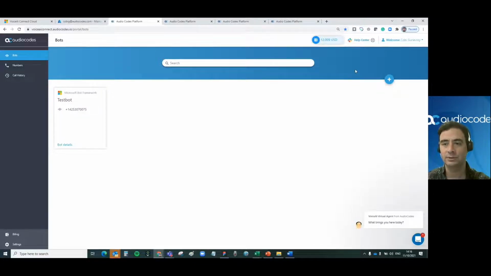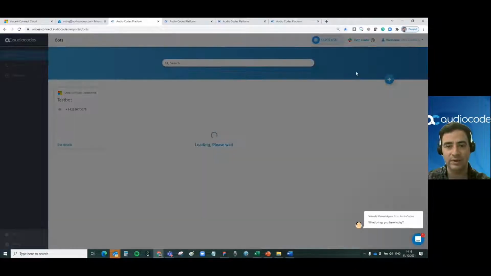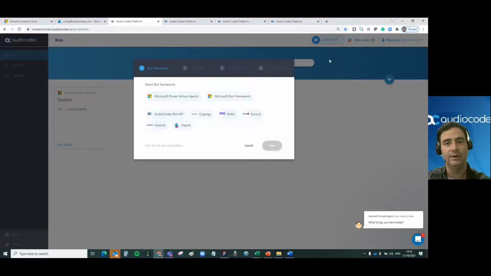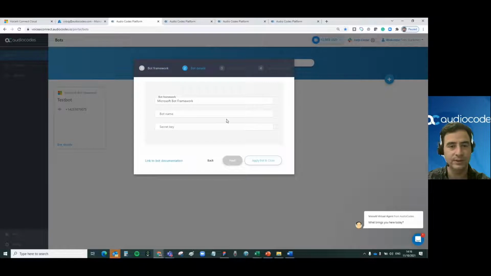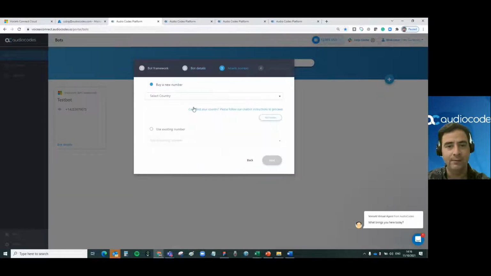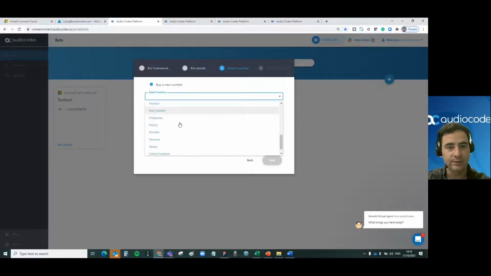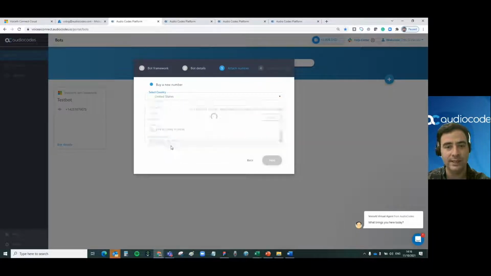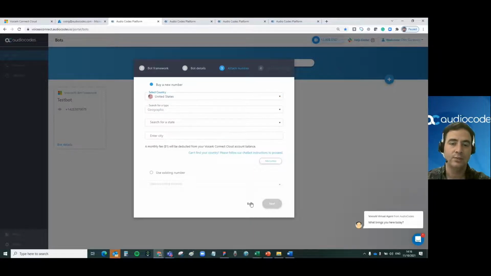Over here, I'm just going to show you an overview of the solution and a few cool features. On the plus sign, we have our onboarding tool, where we can choose, for instance, the Microsoft Bot Framework or PVA, the Power Virtual Agents, and click on the bot name that we want. Let's add a demo secret key, for example. Now we get a list of local telephone numbers from all over the world. We can see the US or the UK, where we can easily add a local number. And that's just one feature.